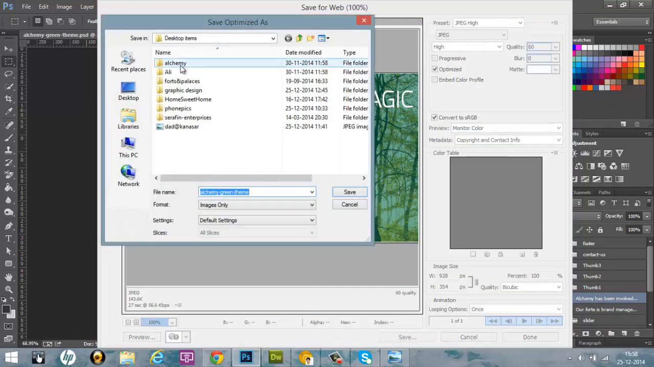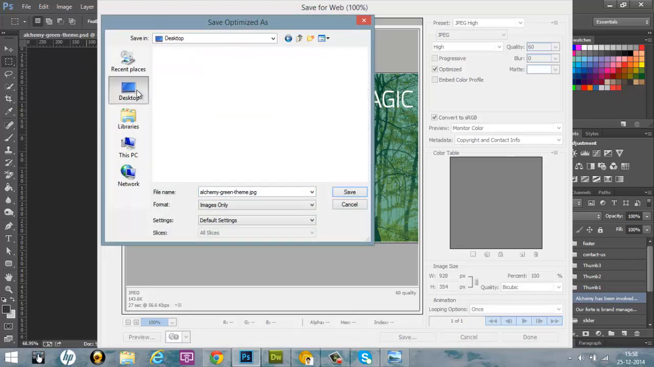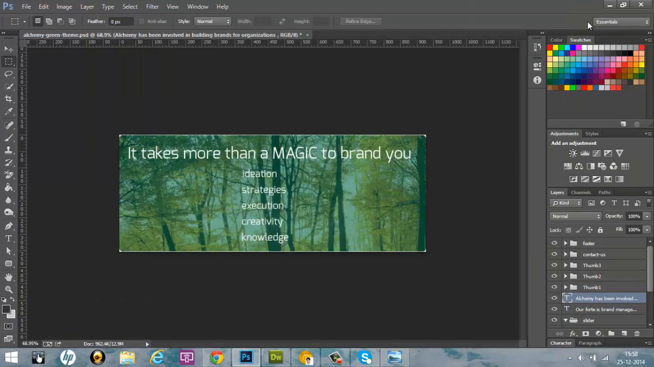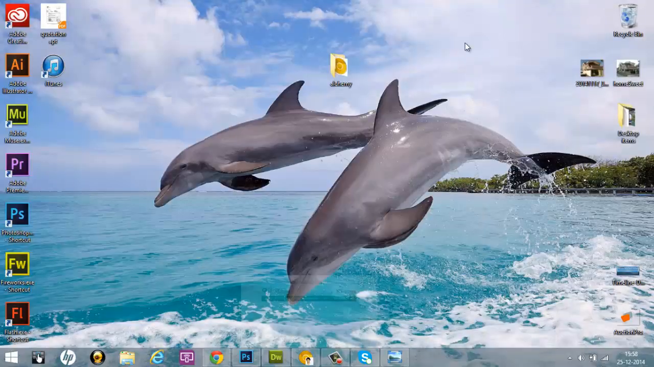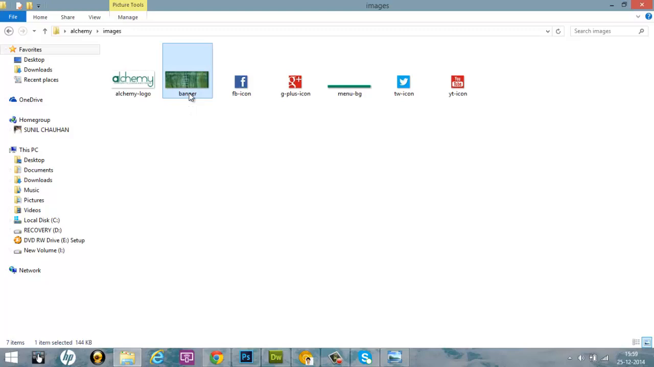and then inside of my alchemy folder, now go on to the desktop, and inside of my root directory alchemy, I'll put it inside of my images folder. So I call this image file banner.jpg. This will be saved in my root directory here on the desktop in my images folder. So banner is saved.